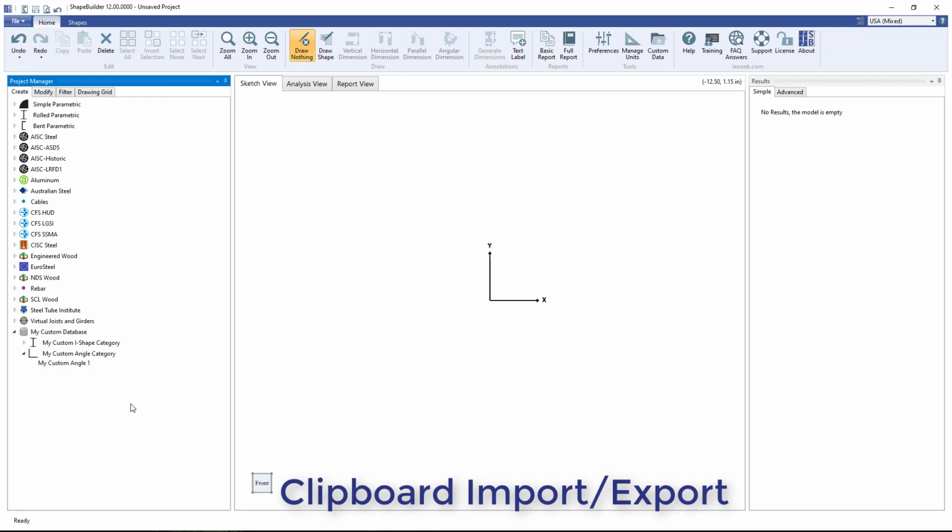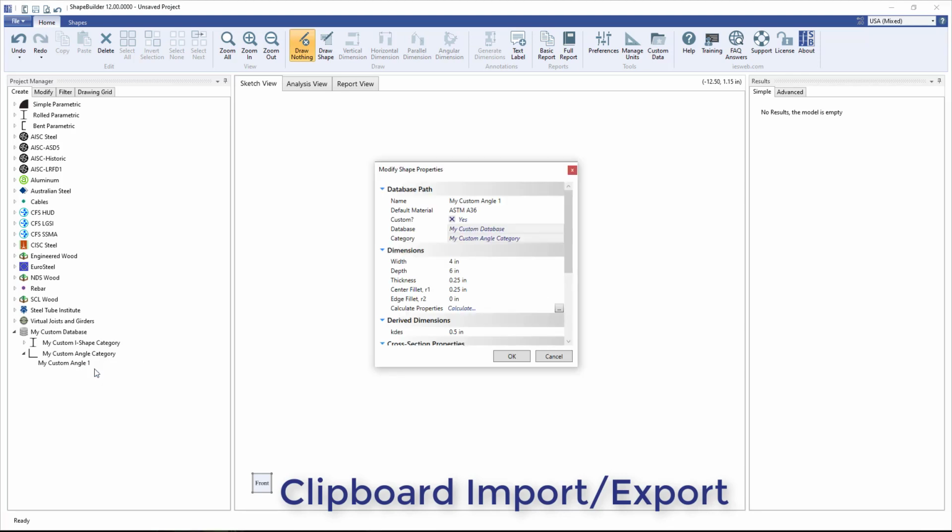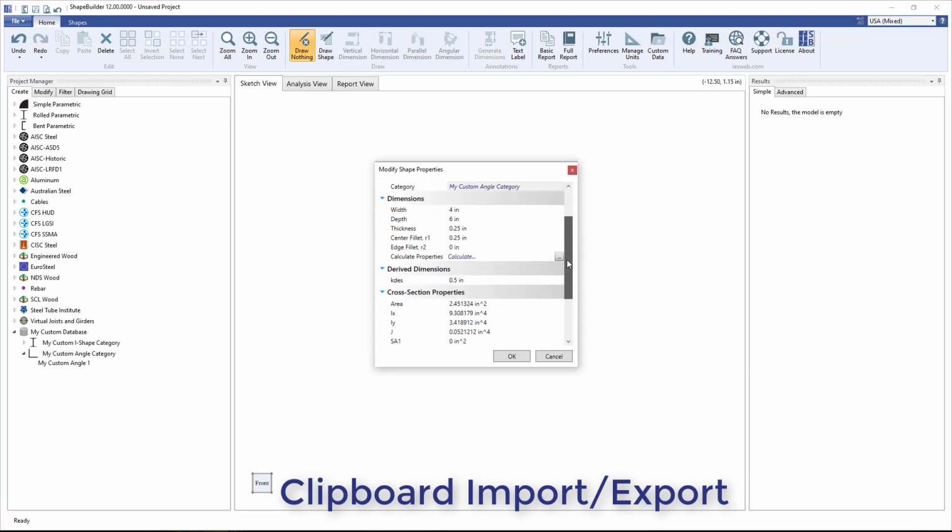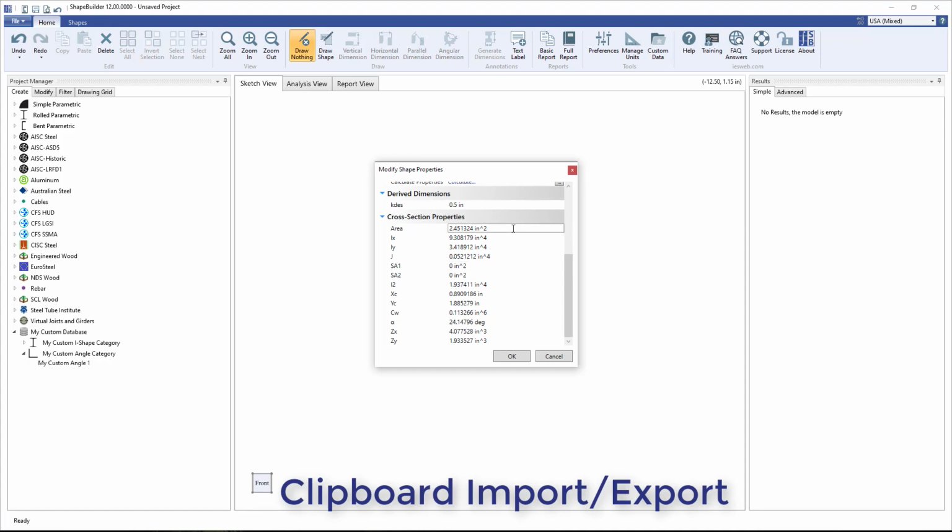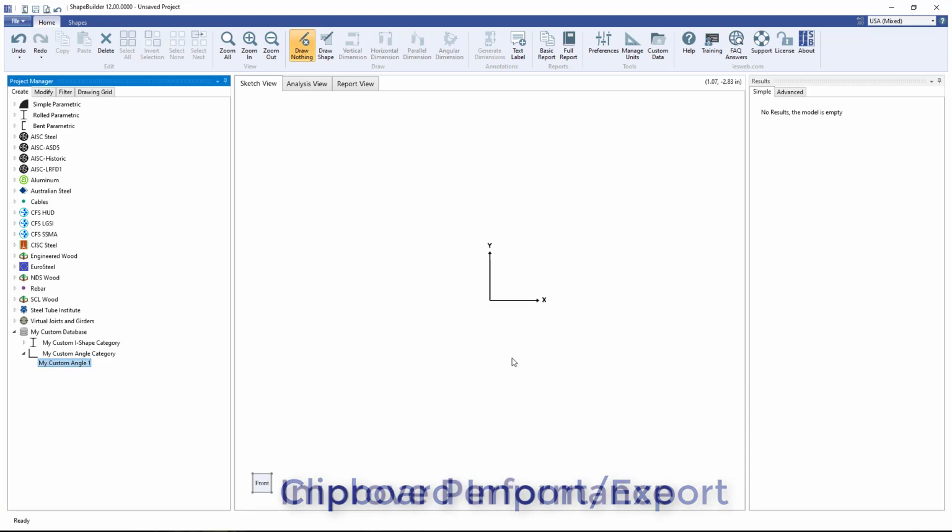Note, when shapes are imported from the clipboard into a category, some of the section properties are generated automatically. Right-click on an imported shape to manually adjust the section properties if needed. The Custom Shape Database overhaul will also allow databases to load faster and improve the performance of the program overall.